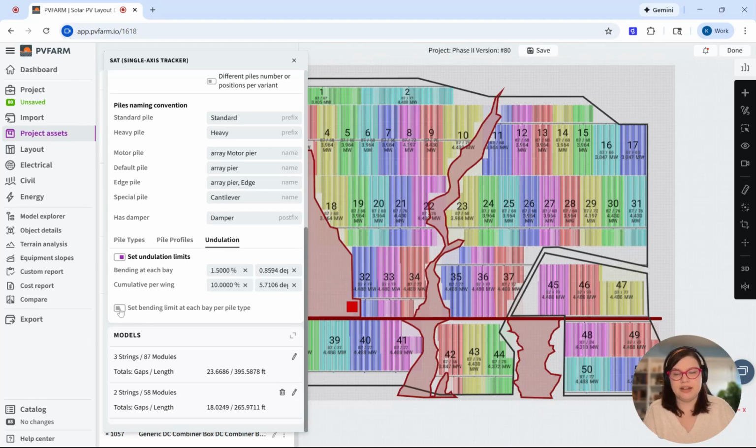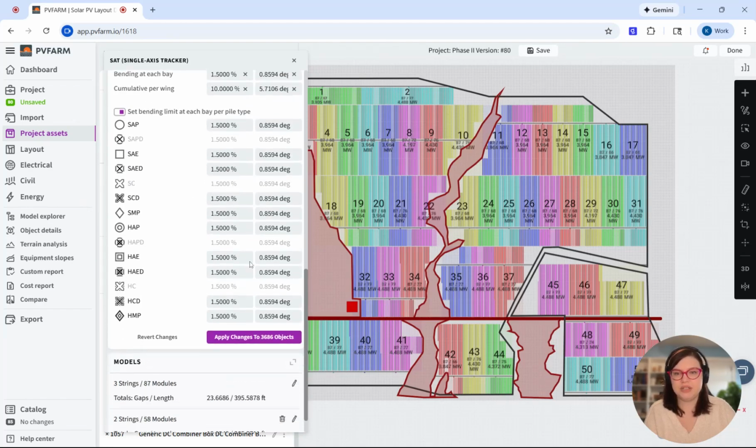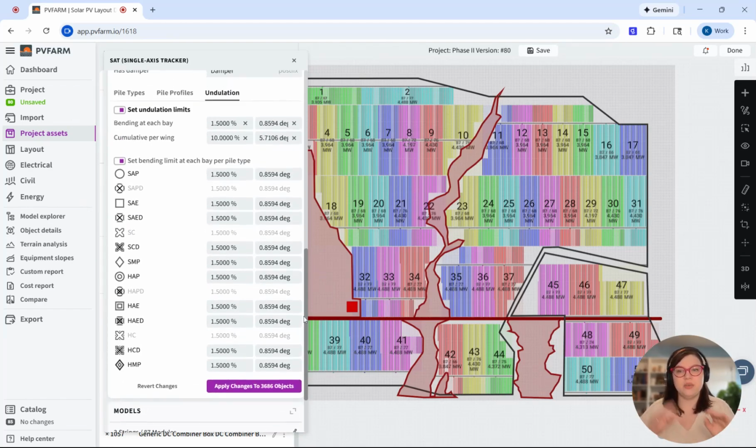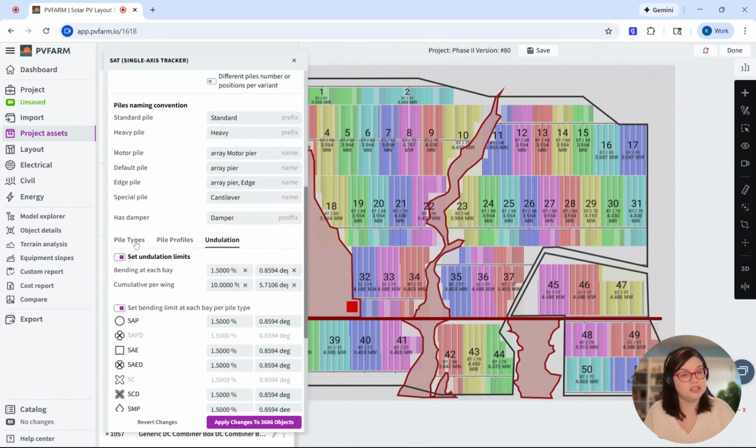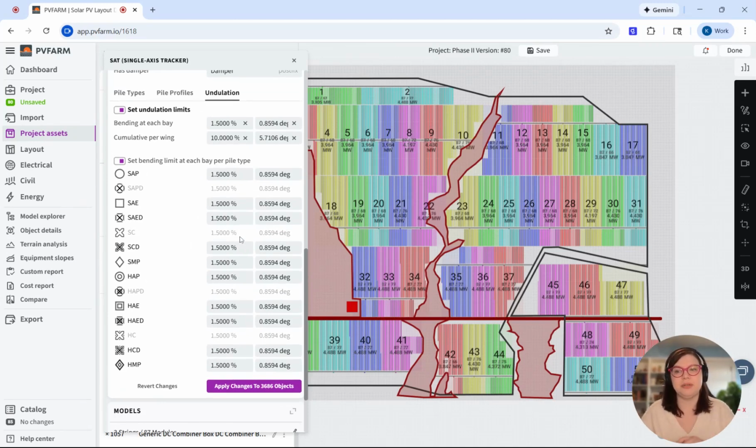You'll also notice that there is another toggle down at the bottom that is currently toggled off. It says set bending limit at each bay per pile type. So let's go ahead and toggle that on. So what we're seeing here is that we can set the limit within degrees or percentage of each individual pile type for this tracker. So we're seeing every pile type that is available to us in this tracker. And of course, if you have more that you want to use, you can come right here and change that out.